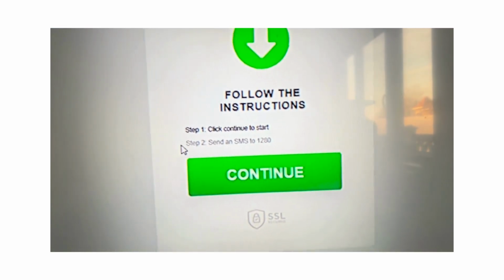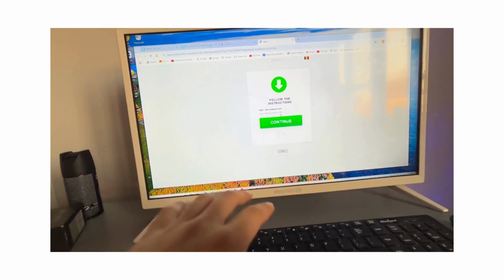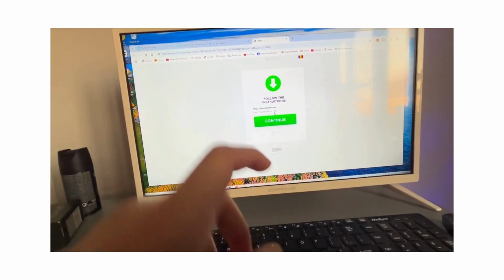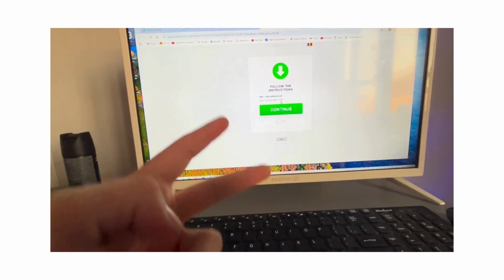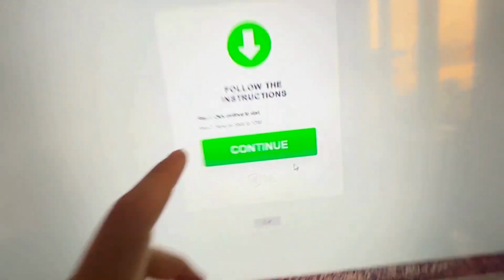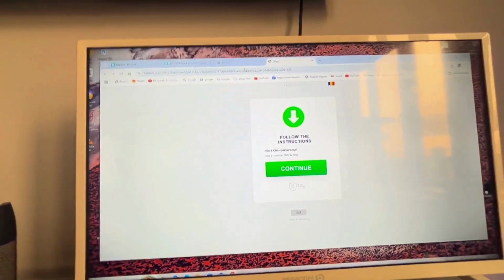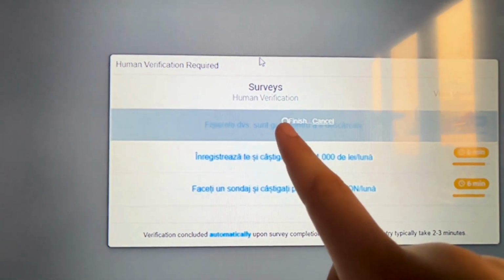Follow the instructions. Send a SMS to this number. Now I put the video on pause because I can't send a SMS while recording at the same time, but I will be back in 2 minutes. Good guys, I am back. As you can see, now I sent the SMS to this number. Now I want to check this is finished. I enter on this and as we can see this is finished.